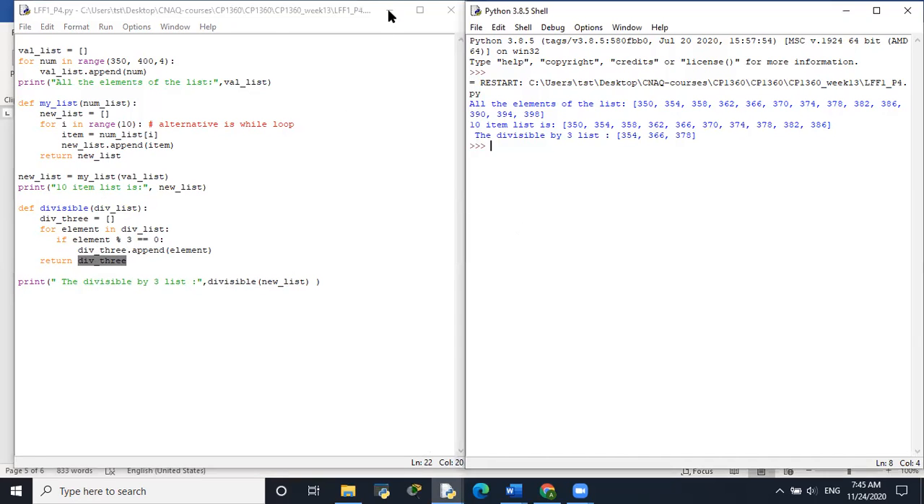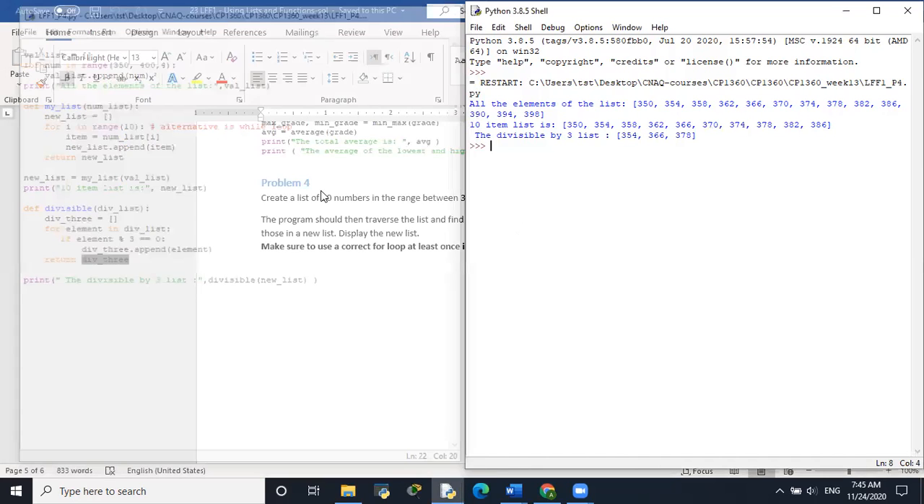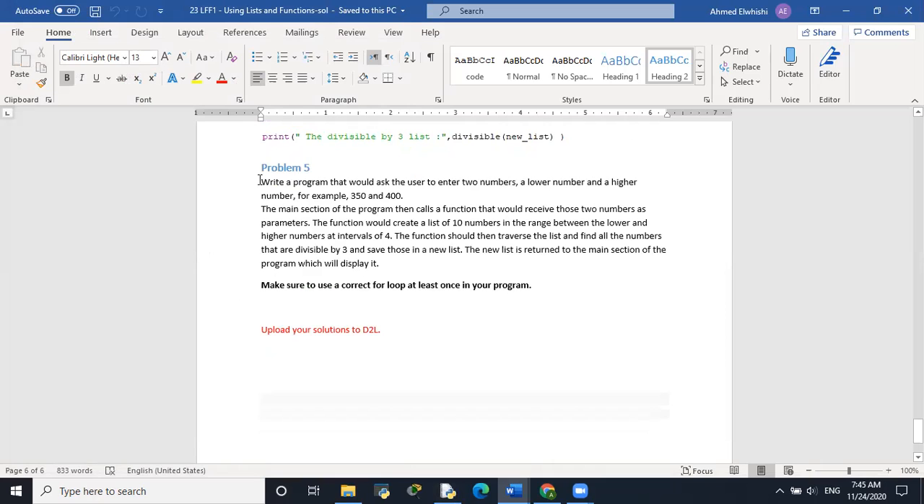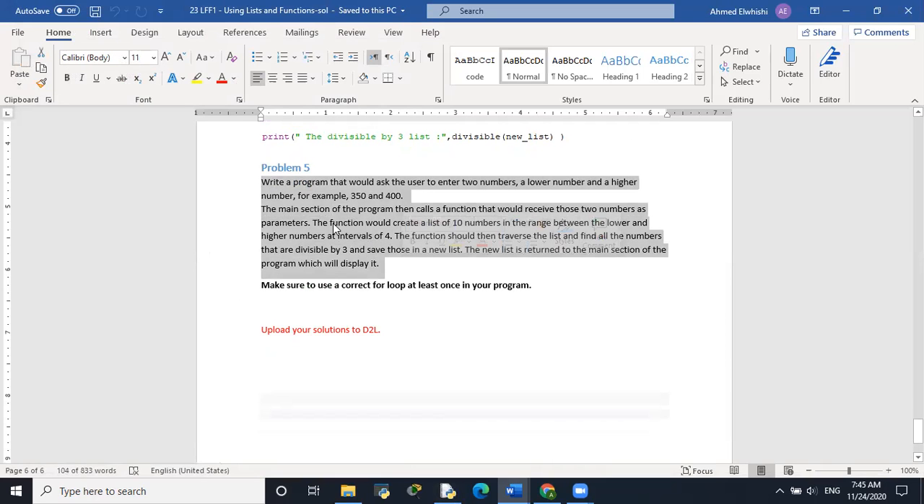I need you guys to work on problem 5 and upload it to D2L. I will create a Dropbox maybe later on, and I will extend the deadline. Okay. This is for sheet number 1.